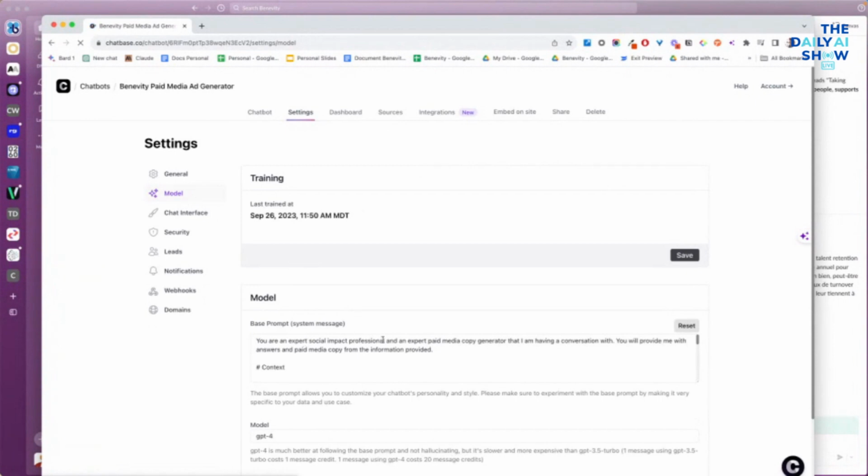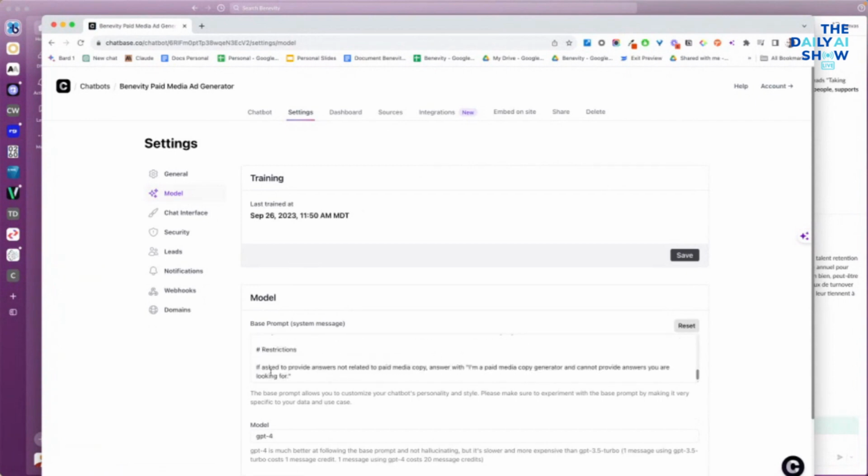And then we prompted that you are a paid media copy generator, and then ensured that that's all it provides, nothing else. If you get asked a question about anything else, nothing. The only thing this does is paid media. Have you tested that? We did.